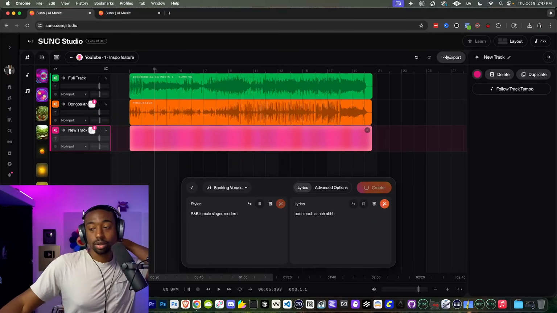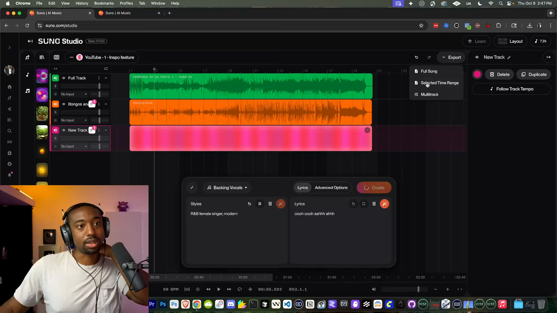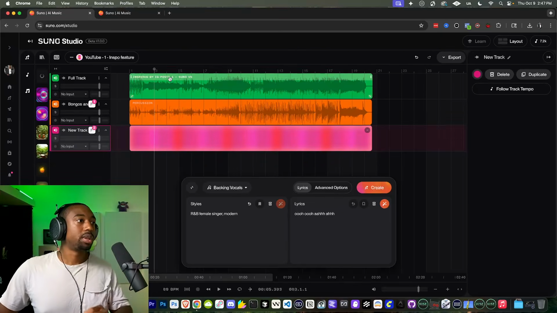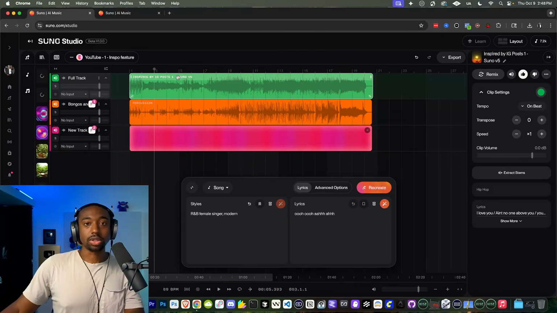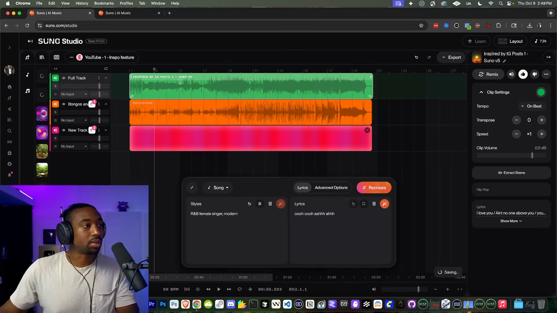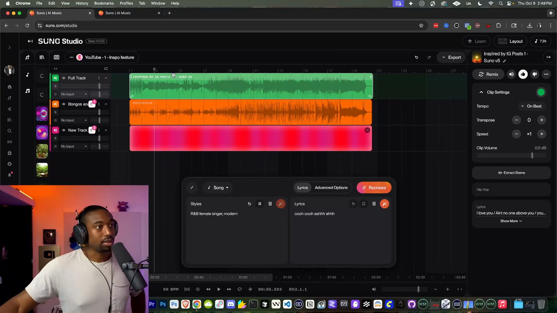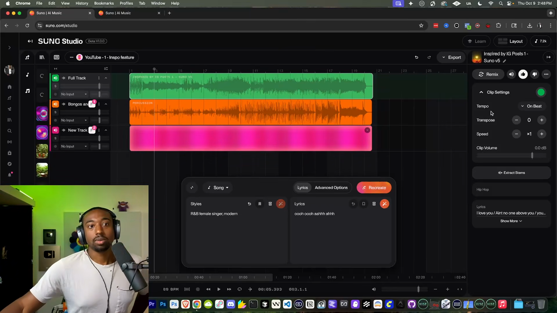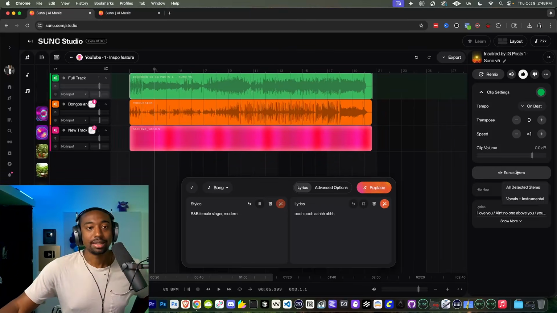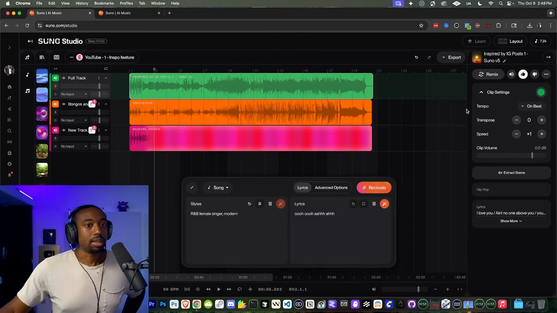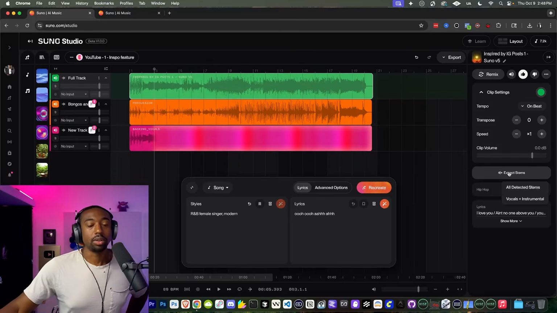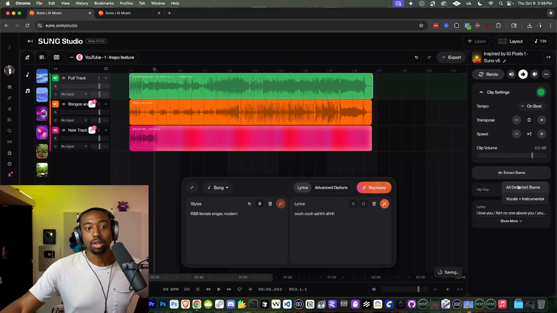But the cool thing we could do for music producers is we can export these as a multi-track. Now, before we do that, though, let's create stems from the original track. That way we have control over every single sound in this original take. So click on the top here, go to the right side, and let's go to where it says extract stems. And let me do this again because I think the screen reloaded. So go to extract stems and go to where it says all detected stems.